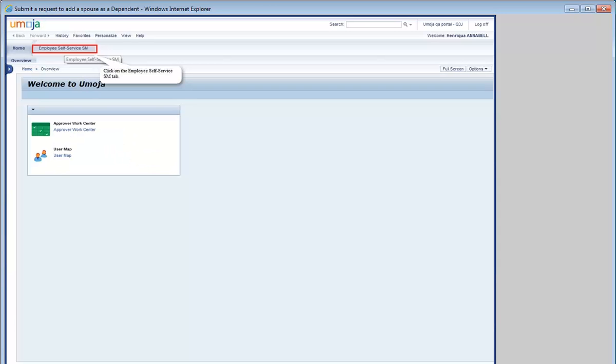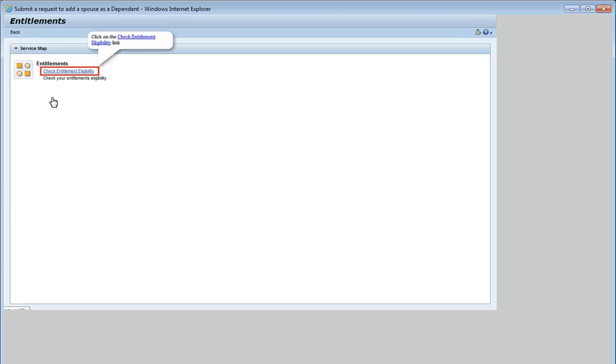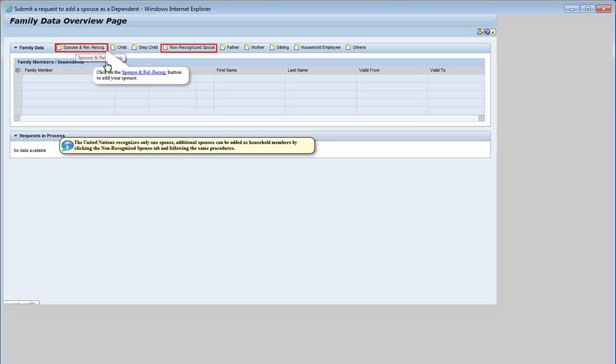Click on the Employee Self-Service tab. Click on the Entitlements link. Click on Check Entitlement Eligibility. Click on the Apply Online link. Click on the Spouse and Relative Recognized button to add your spouse.